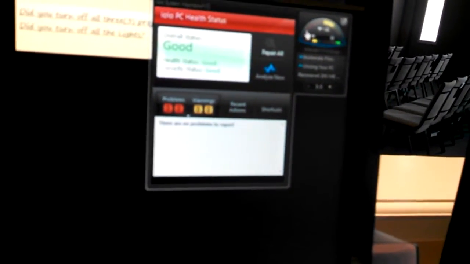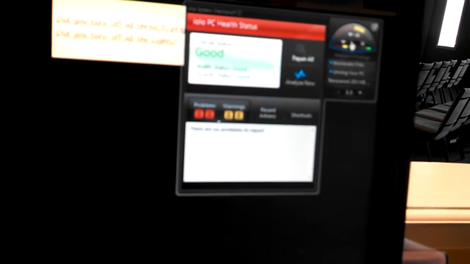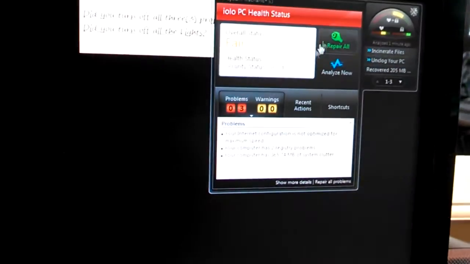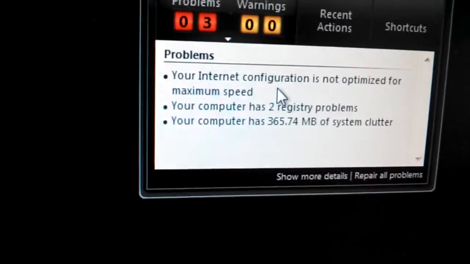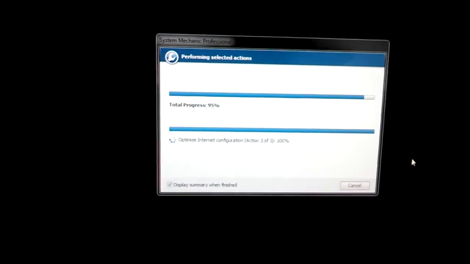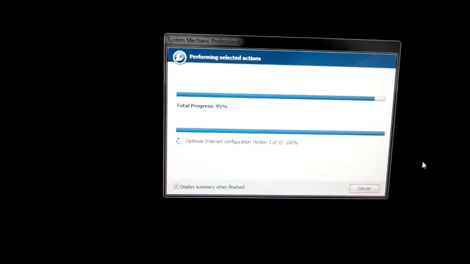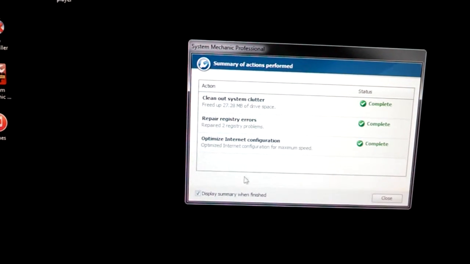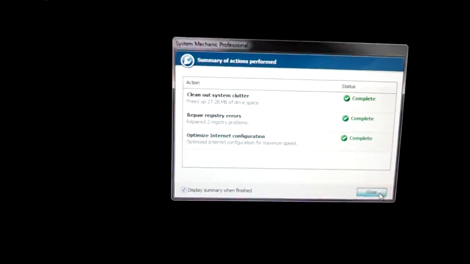Now, if this little guy right here does not pop up, okay, see, we got some yellow now. So it still says we're good, but we're going to reopen that, and it says we've got 3 problems. It says we've got 2 registry problems. So what we're going to do is hit repair all, and it's going to fix it. It's going to open up another screen and fix it, and then when it's done, it's going to open up a summary window and tell us what the problems are. Alright, 2 registry errors where everything was fixed. So we can go ahead and close that.